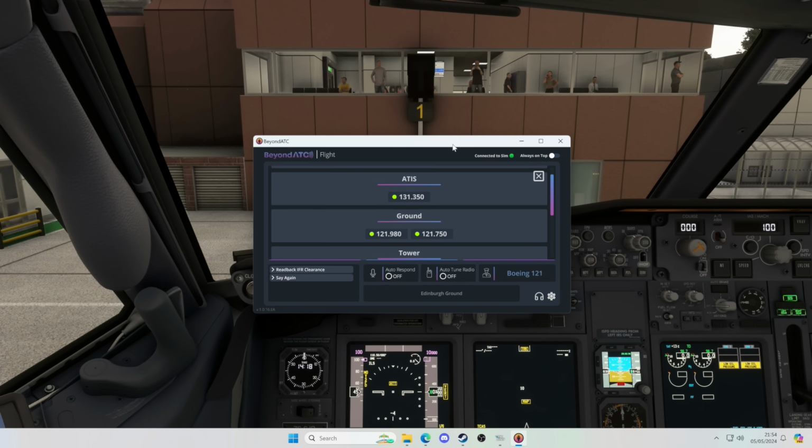4055. Okay, so it didn't quite get the could you just repeat the squawk, it repeated the whole lot, which I guess is fair enough. That's alright. Edinburgh ground, Boeing 121, GOSA 1, Charlie departure, expect runway 24, squawk 4055, Boeing 121.